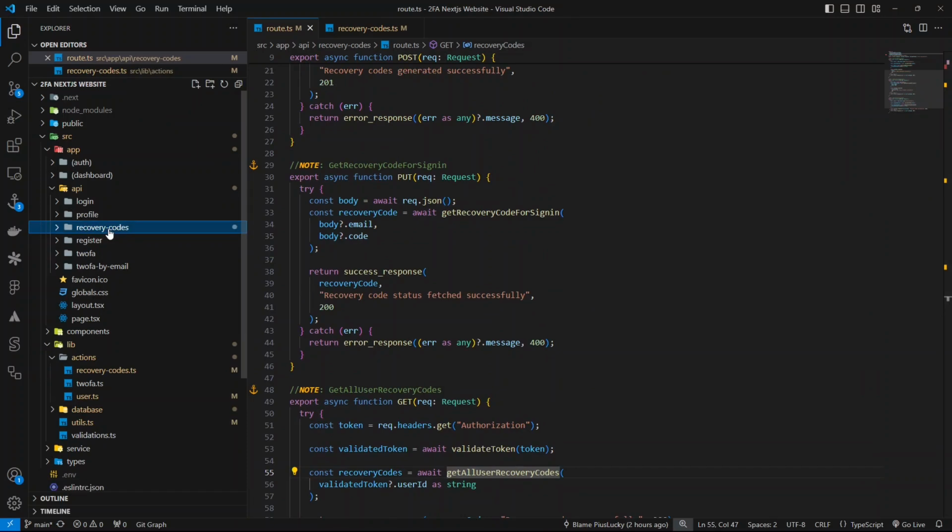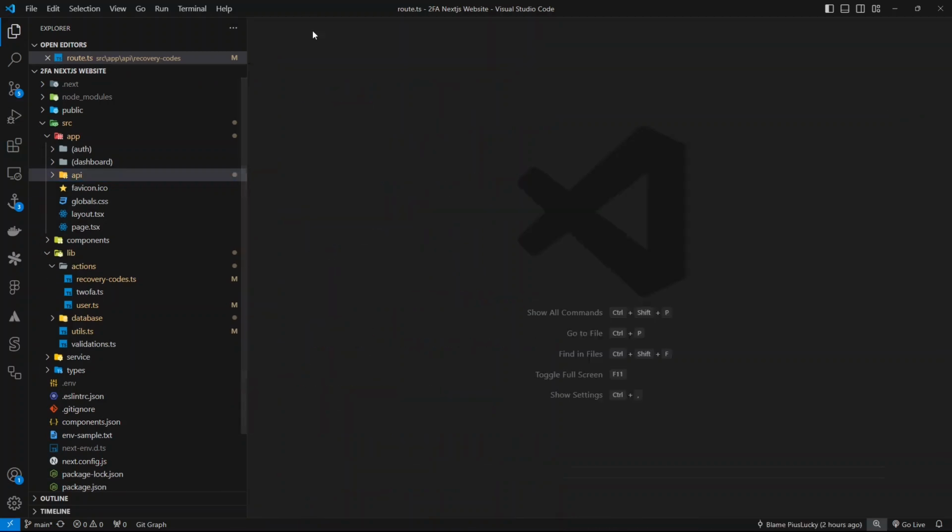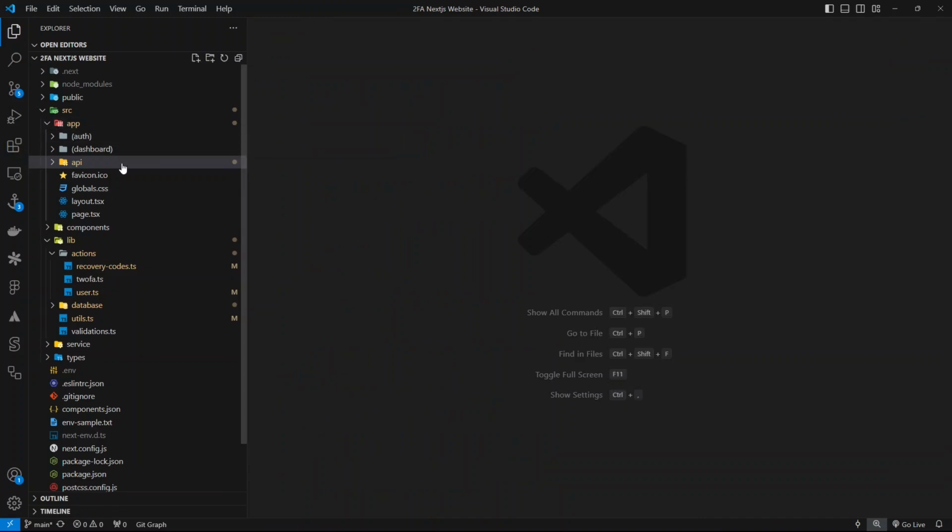Okay, so with this, we've come to the end of the route part of things, the server part of things. We can go straight into the actual front-end implementation now. I think I will start by going through the register, then the login, and then the dashboard. That way we can cover more ground in the shortest possible time.